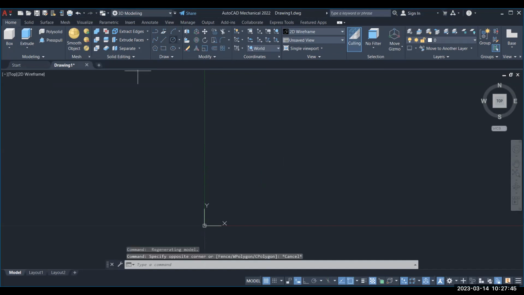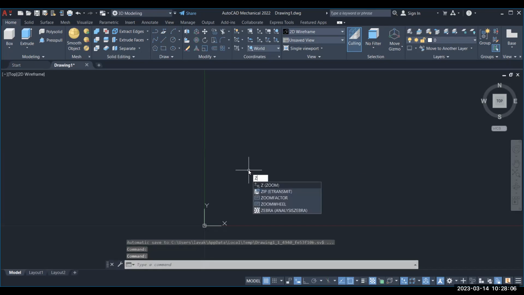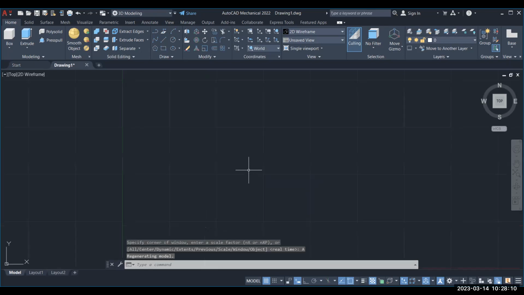First of all, before that, let us set the limits. We haven't set the limits; we have set only the units. So 0, 0. Next, 297. Next, 210, which is the A4 dimensions. If I want to go to the workspace, what is the option? Z, enter, A, enter. So now this is the workspace where I have set the limits, that is 297, 210.